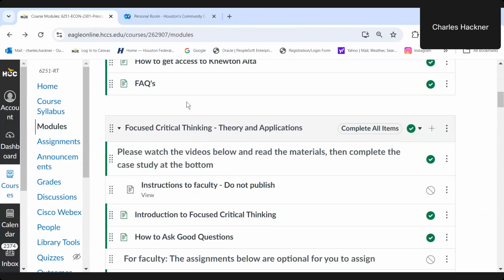The next module is called Focused Critical Thinking, Theory and Applications. This is a module that is a prerequisite for you working on your written assignments. And there's actually some really, really important reasons for you to take a hard look at this. Number one, of course, this material is a prerequisite for you to get into your written assignment. It provides you information on the key skills that support critical thinking. Here's a second reason.